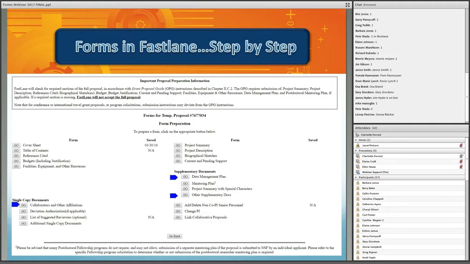There are 2 supplementary document entries that apply to first-time proposers, and we've indicated here with arrows what those are. We will also be discussing a new requirement with the single copy document that is required. There are a few items that you do not have to worry about when completing forms. These include a mentoring plan, deviation authorization, and suggested reviewers, just to name a few.